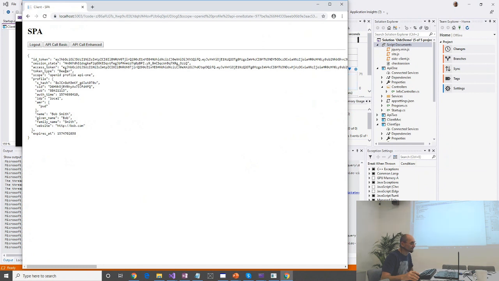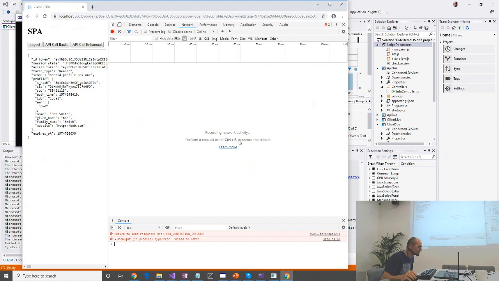Now, if I decrypt, or translate this token into human readable form, I will actually find out that in the token I have API 1 permission, and when I call it now, I should succeed. And I didn't succeed. Why didn't I succeed? Because I'm not running.